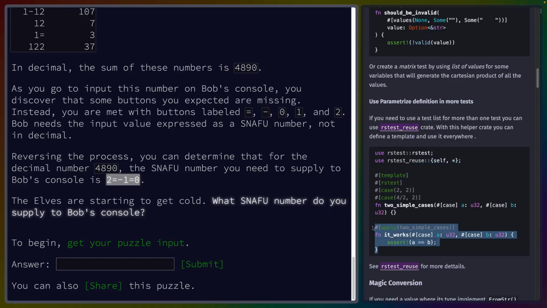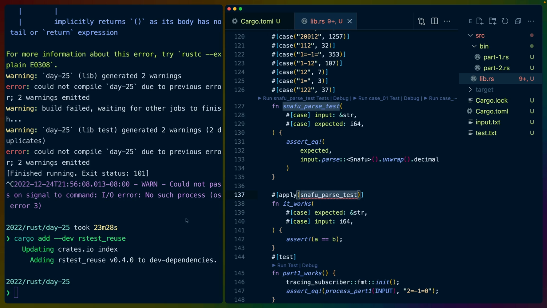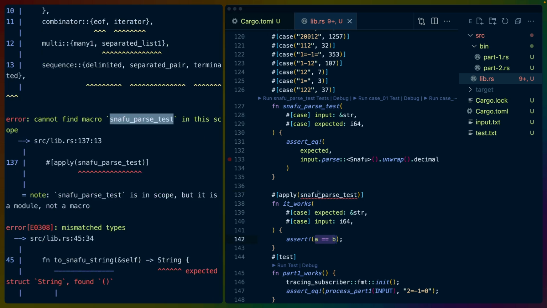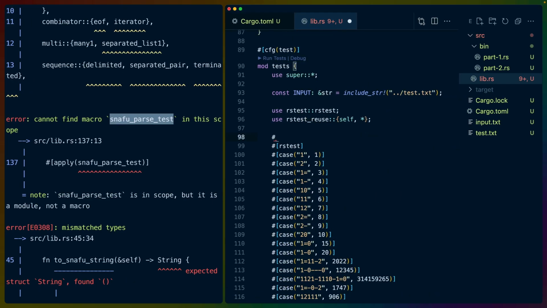And then we've got this apply. And we're going to apply this. And this is going to be expected and input. Input is an i64. Expected is a string slice. This looks like there's an issue, probably because of the assert. Cannot find, what is apply? Oh, we have to put template on the other one too. So we have to put the template macro here, I think anyway.